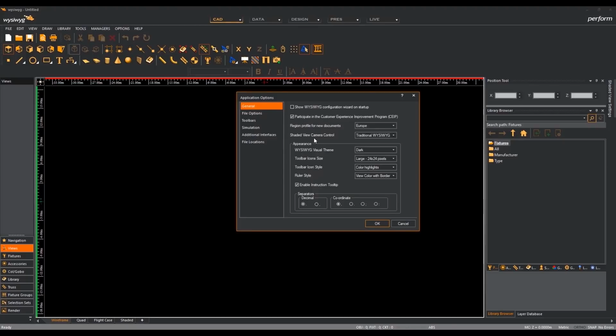So let's move up to the options, application options, and now I'm pointing to the shaded view camera control in the general tab. WYSIWYG has traditionally only had one camera control set, but we've added a second one in R42 with a drop down, and it's the other 3D applications option here.